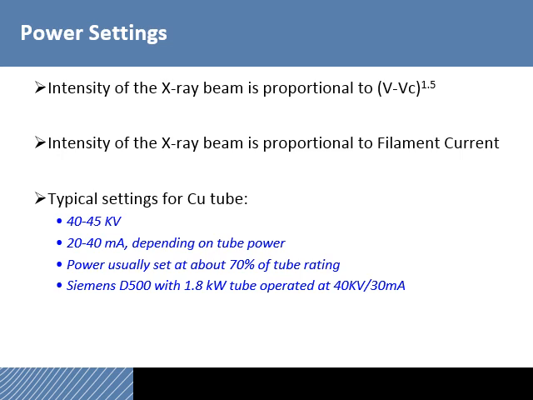heat fast enough. Typical settings for a copper tube are between 40 and 45 kV for the accelerating voltage, and 20 to 40 milliamps, depending on the tube power. Downstairs in the diffractometer in CCR, the typical run is 45 kV and 40 mA. The power is usually set at about 70% of the tube rating in terms of the combination of those. That tube downstairs will actually operate at 50 kV, but they don't recommend doing it.